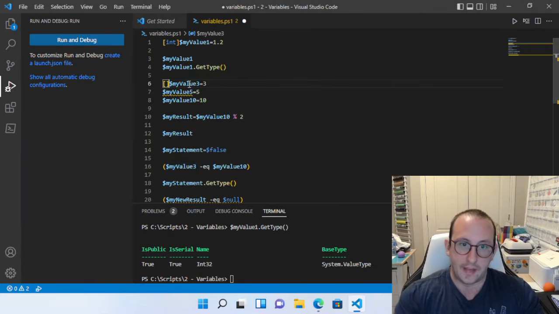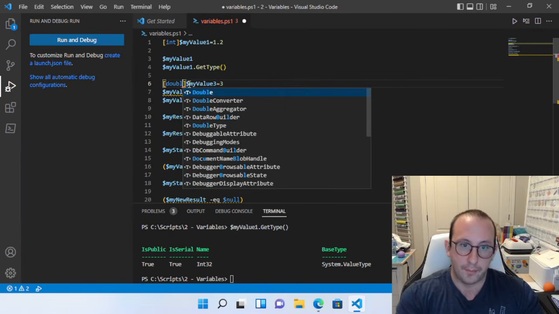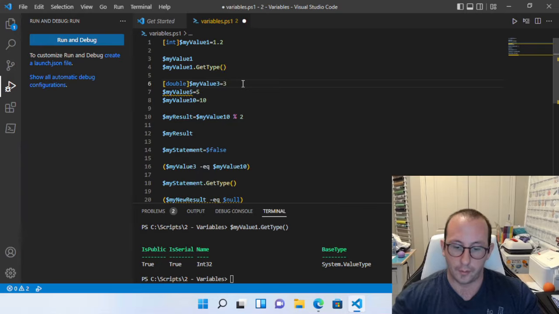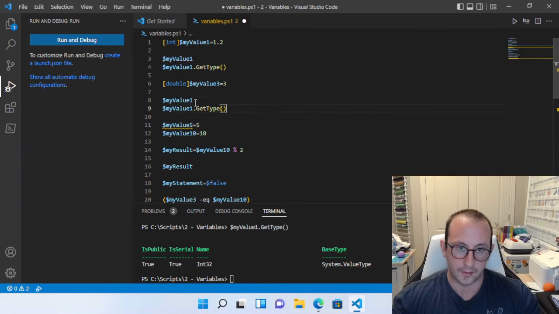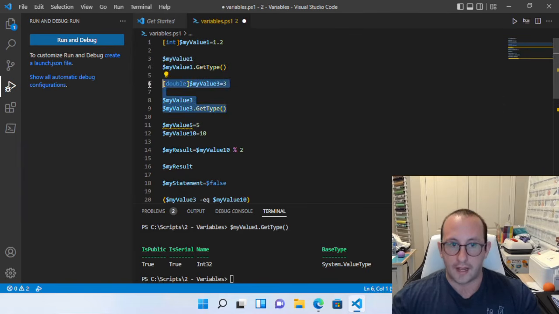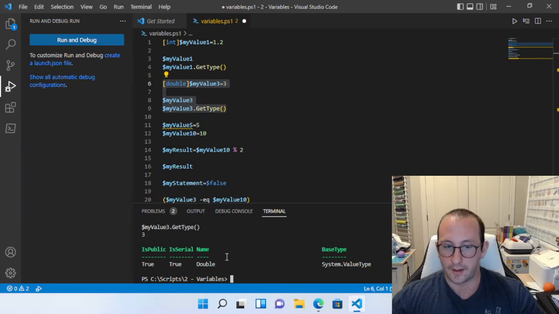Now, if we do the same thing for my value 3, but this time we're going to set it to a double, and it's only set to 3 here. Just going to copy these couple lines here. So if we cast it to a double here, we actually see that we still get 3. It doesn't add a point or anything, but it is actually stored as a double.